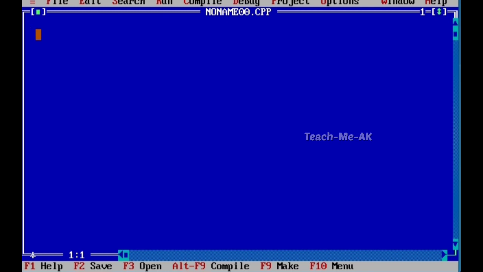Before we start writing the C programming code, the first statement that we need to write is the preprocessor statement, which would start with #include stdio.h as the header file, and another header file that we need to include, which is conio.h, the console input output header file.